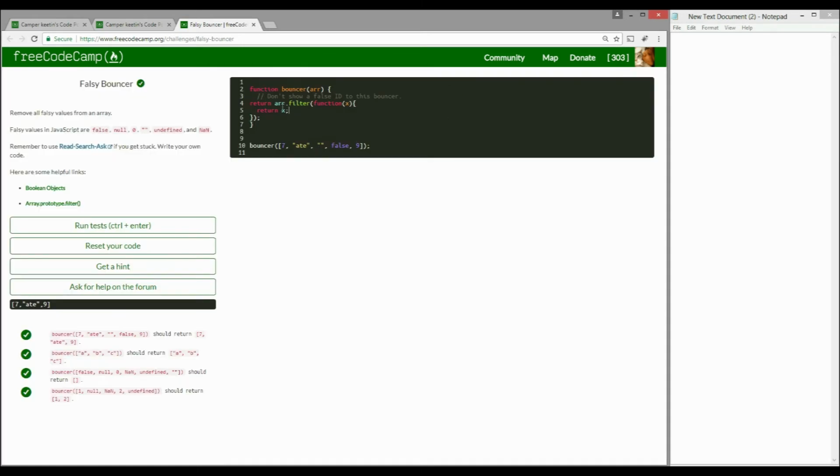All it does is check if the element is taken in the sense of false and, if so, not include it. If it is anything other than that, it goes into the newly filtered array and gets returned. So that's all about writing a falsy bouncer function here.